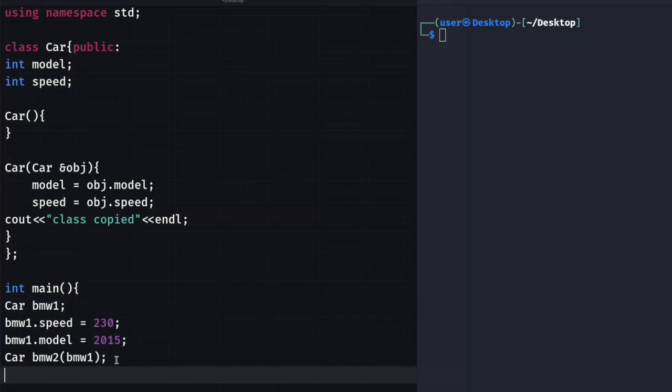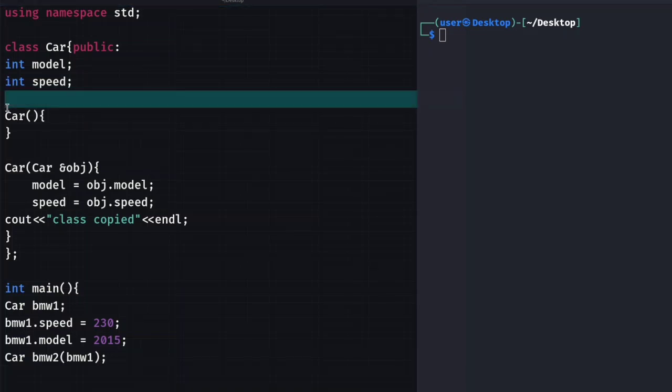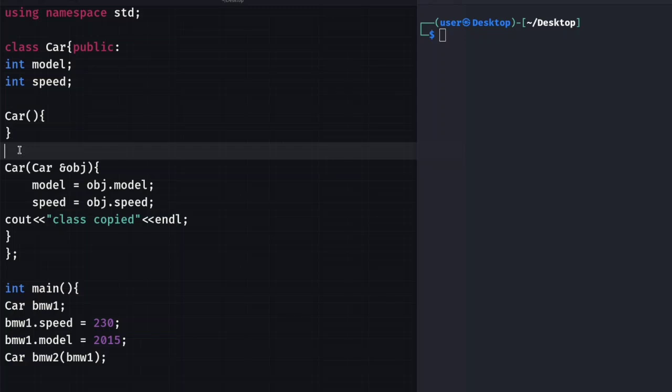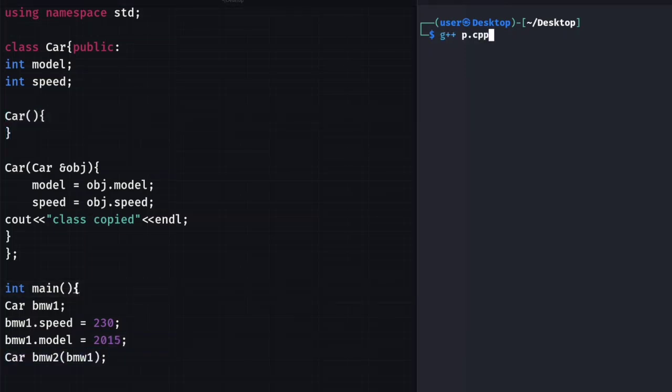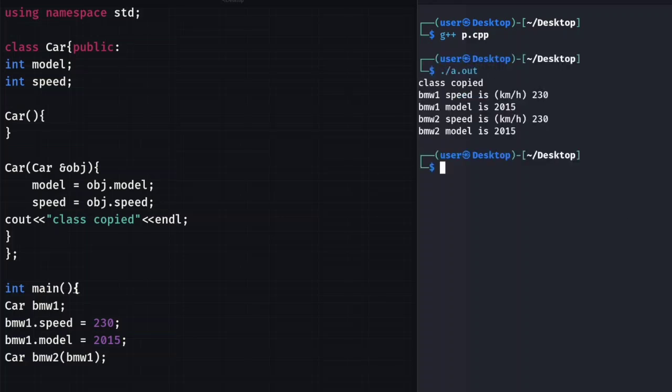Okay, so now it has two options. It can either follow the pattern of declaring a class like this, or declaring a class like this using the copy constructor. So here we use the normal declaration, and here we use the declaration of the copy constructor. So now it's not going to give us any errors. Let's just run this, and now if I run this, you can see it gives us the message class copied, and BMW1 speed is 230, BMW1 model is 215, and it has copied everything over.